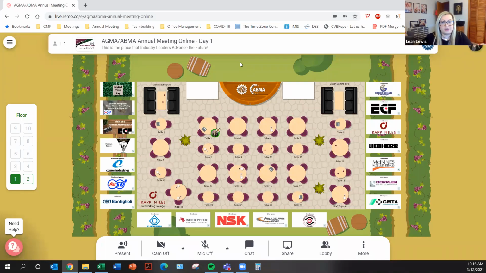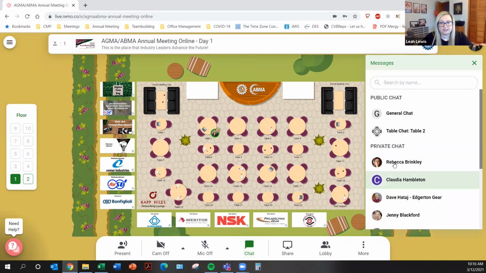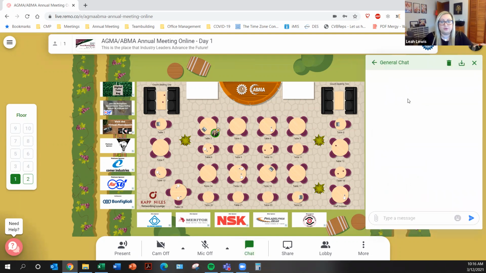But there are still ways that you can engage in presentation mode, and you can also engage this way in the networking mode as well through chat. So you'll see the little chat box right here at the bottom of the screen. You can click this, and there's 3 different types of chat. There's general chat, and this will go to every single person registered to the event. You can also download the chat if there's a really good nugget that you want to save for later. You can upload different documents and use emojis.